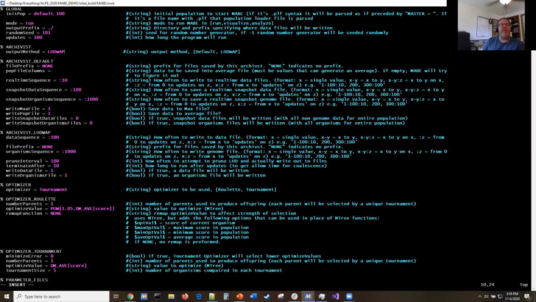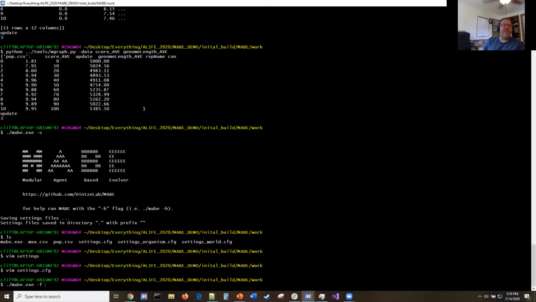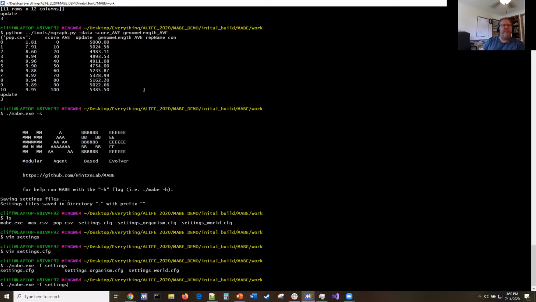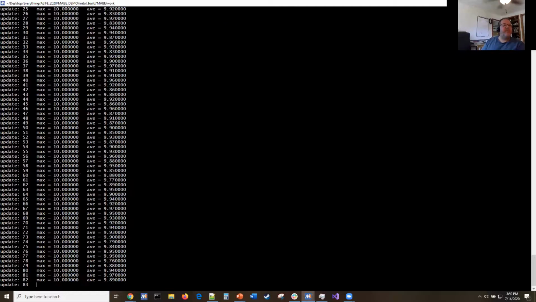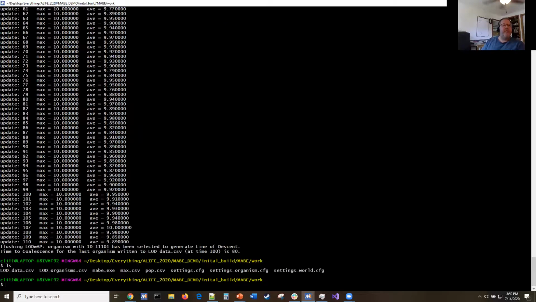And I'm going to change the output method from default to LODWAP. LODWAP stands for line of descent with aggressive pruning, which is basically a line of descent tracker. So now what we're going to be looking at is the organisms on the line of descent. Now if I rerun this, I'm going to add -F and settings. There are 3 settings files here, but I want all of them, so I'm just going to do settings star. And now it's going to run, and it's the exact same run, except now I have this additional LOD data and LOD organisms. I realized I forgot to do something, but I'll go ahead and plot this anyway.